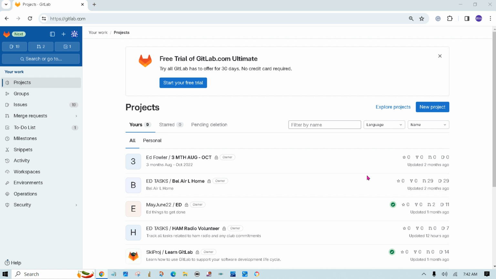Good morning, everyone. We're just going to do a quick run through on this product called GitLab. It's free, doesn't give you all the features, but it's enough. In this case, I'm only using it for task management.